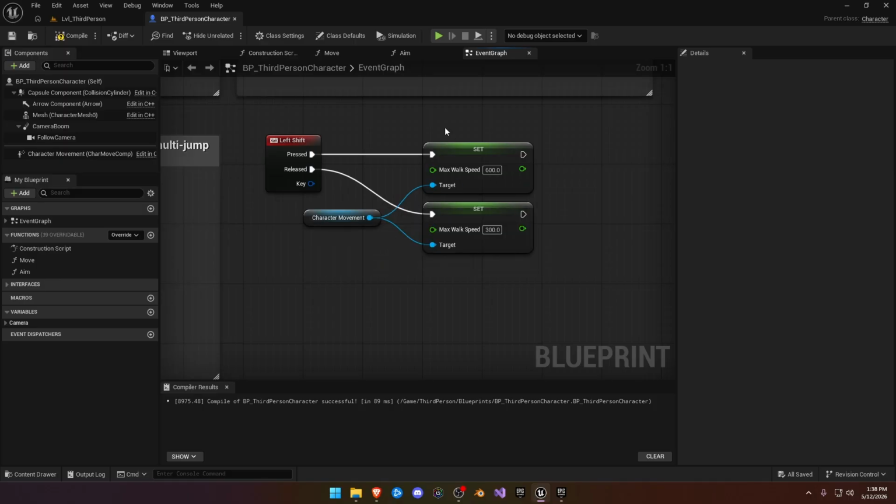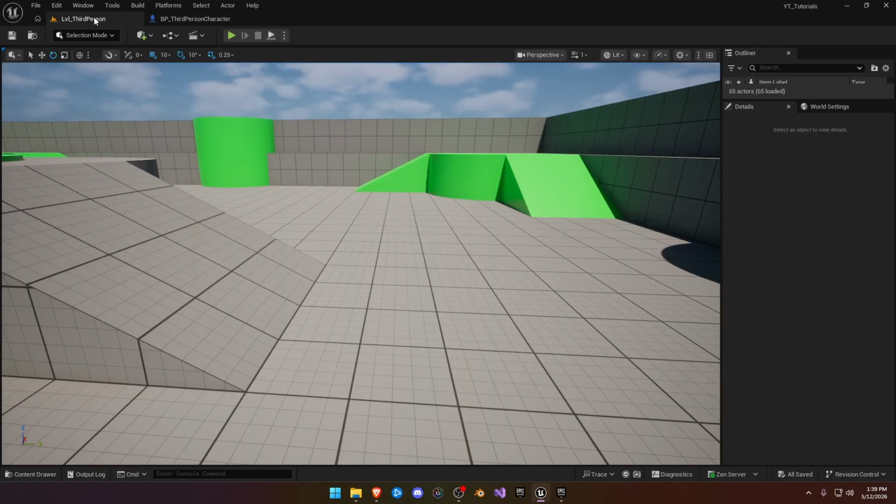So basically what this does is when you press the left shift key, you are going to set the max walk speed of the character movement to 600, so it will run faster. And when you release the left shift key, you are not pressing it anymore, you are going to just set it back to 300. If you are using the BP third person character, the default template in Unreal Engine, this should already work for you, and the animations are well in place for you.